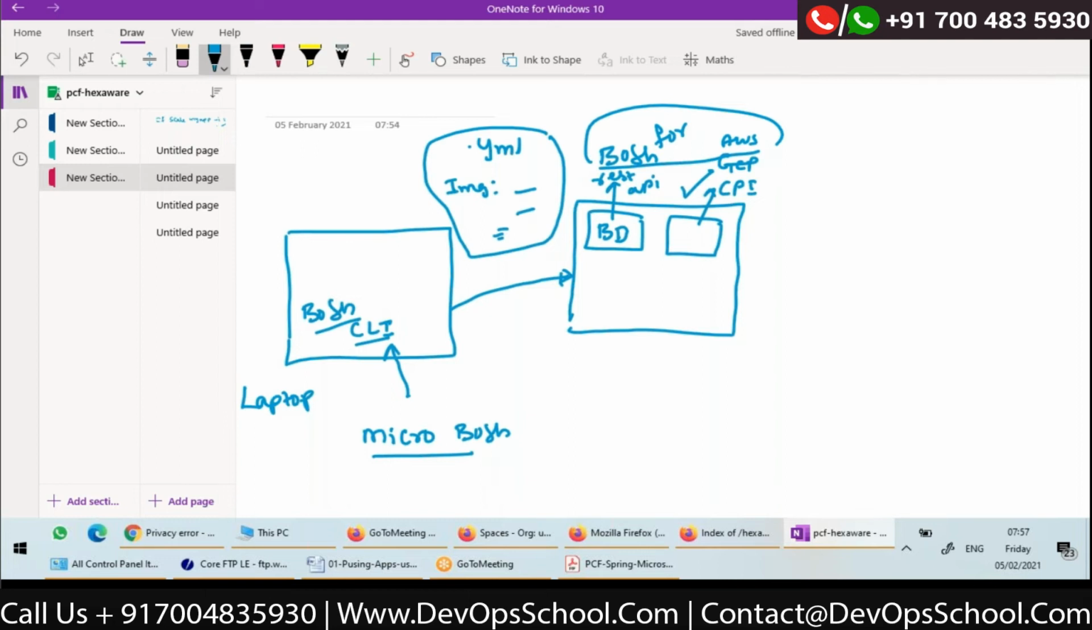So now let me ask you a simple question. BOSH installation, is it cloud dependent or not? Yes, there is separate BOSH for AWS, separate BOSH for GCP. What differs is the CPI. Hey, it is just like a question. I'll ask a simple question.